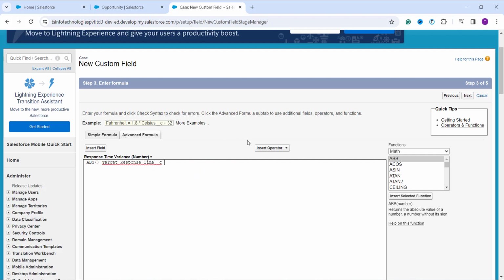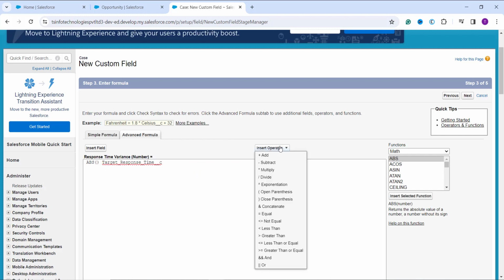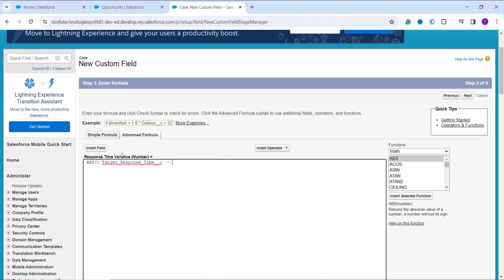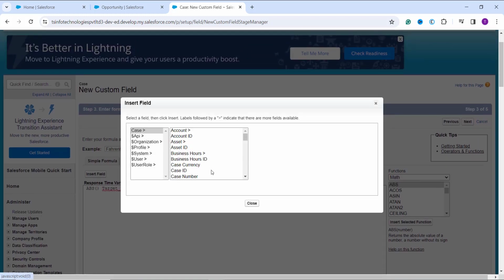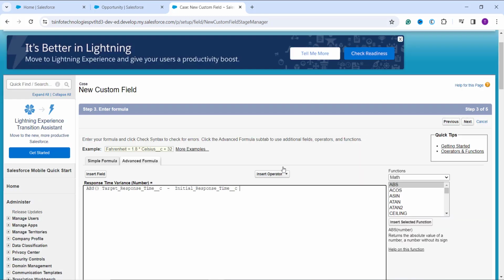I insert it. Then to insert the operator of a negative sign, I click on this abstract one, and after that I click on the insert field button again, and this time I need to choose the initial response time field. So I scroll down, and here I get the initial response time. I select it and click on insert, and it gets successfully inserted on my screen.